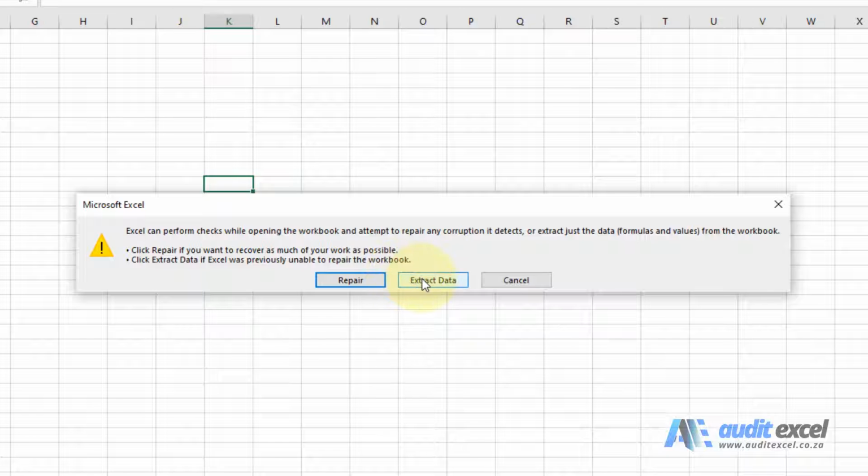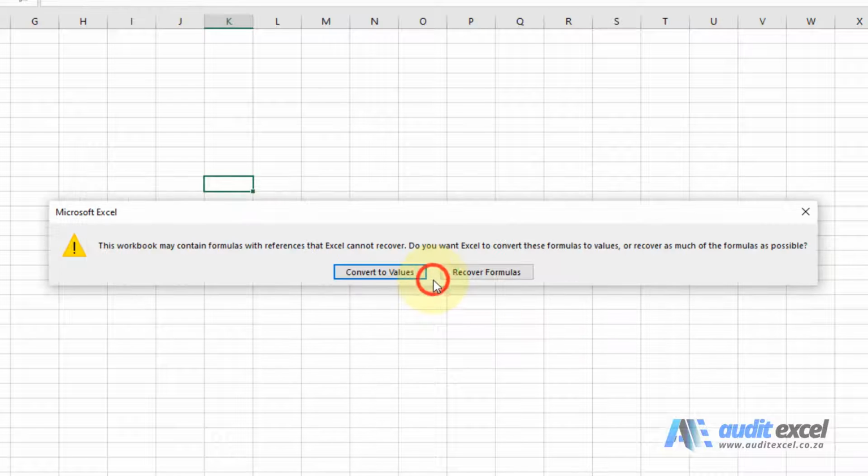Then there's an Extract Data option, and what it says, basically, is if you cannot repair it, it'll just try and pull out just the data, and you'll often lose the formulas. When you click Extract Data, it then says it may have references it can't recover. Do you want to convert these formulas to values or recover as much as possible? I'm going to say convert to values.